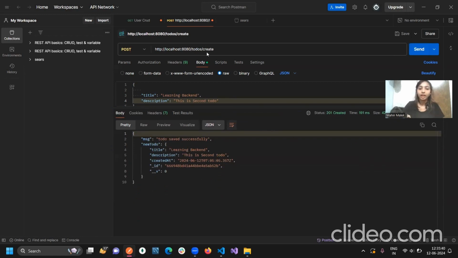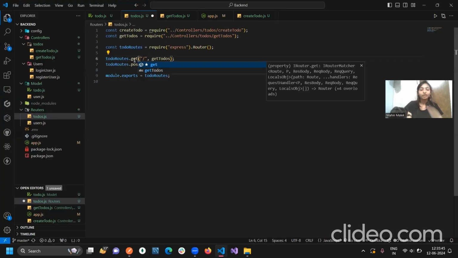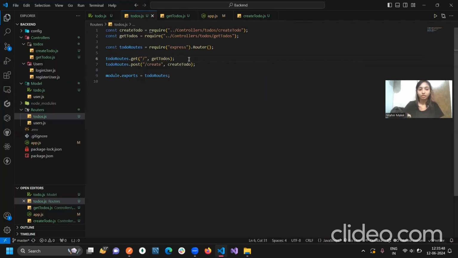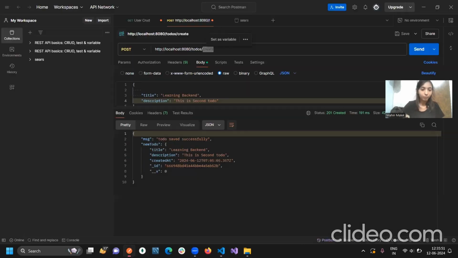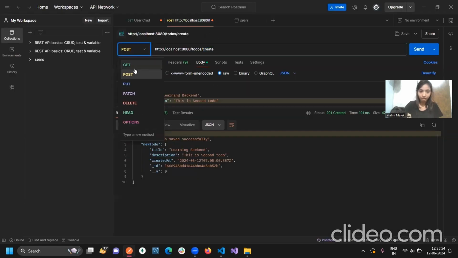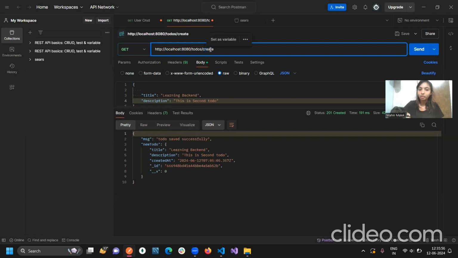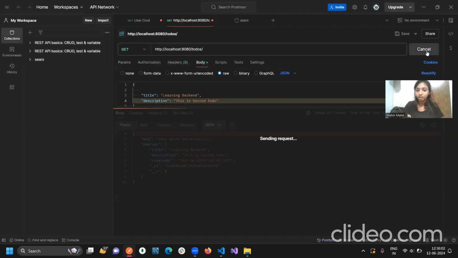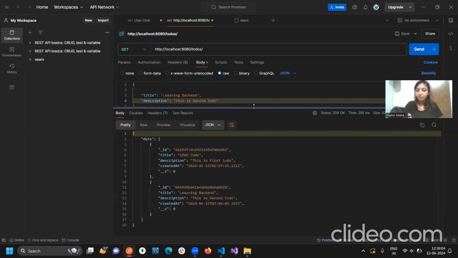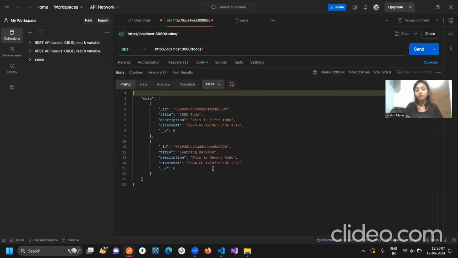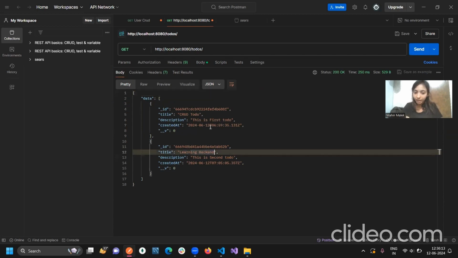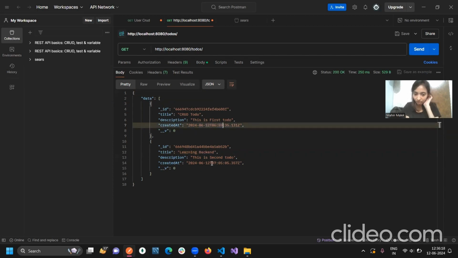So now let's do the get request. Okay, sorry, my bad, I have not changed the method to GET here. Now it's done properly. Go to the get request, and after todo I have not given any route name, so I will use a slash here, and let's send. You can see that in my database I have just now stored two todos, so they are coming. The first is CRUD todo, and the second is learning backend, and you can see the createdAt time.